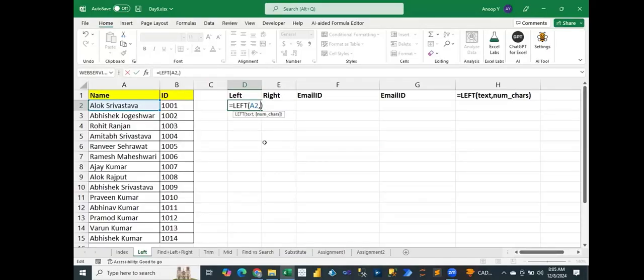It means if I do not provide the number of characters, this function will still execute. It will not throw any error. So if I have not given the number of characters, what will be the output? By default, it will take one character. Either you write the number of characters as one, or you do not write it, it will give you the same result.